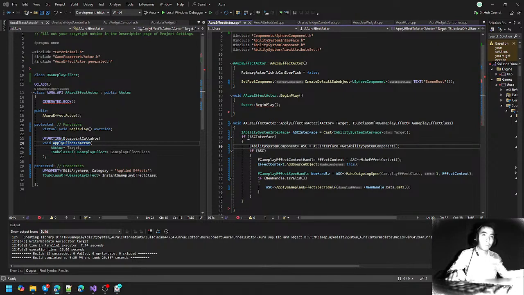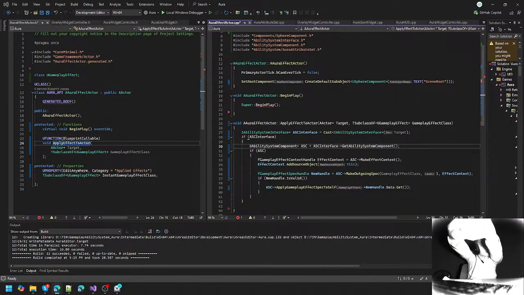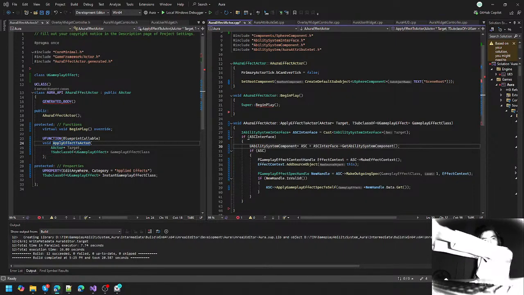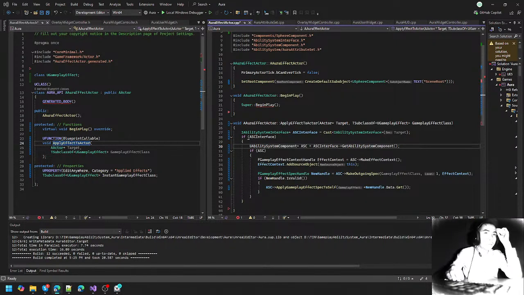Maybe that's a policy that your game company will set. Your whole dev team may get together, have a meeting and say, we will implement the interface no matter what. Then we can always cast to it and it works. Or you may decide, well, these actors over here aren't going to implement the interface for one reason or another. In that case, you may opt to use the ability system blueprint library function, get ability system component. Either way, you have options.